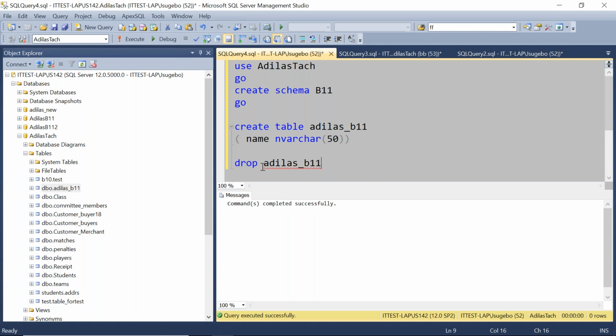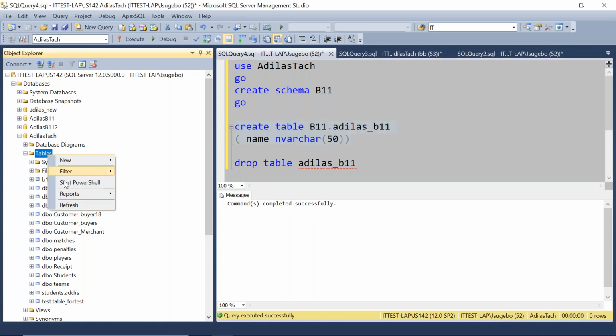I'm going to drop the table first. This time I'm going to specify my schema, and that's going to be B11, B11 dot my table. So you can tell if I refresh the tables now, the Adilas_B11 is under a different schema.